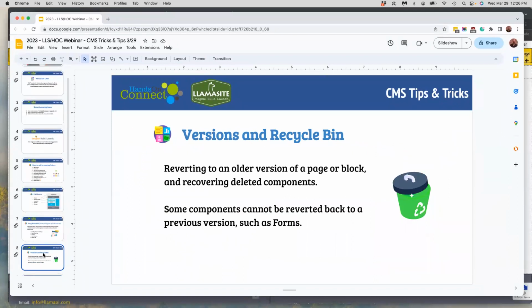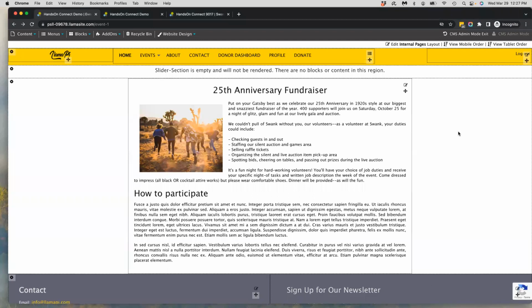Another tip is that a lot of times you're working on the site and you make some edits, and then you realize, oh, I want to revert to a previous version, or you delete something that you want to come back. You have both version control and version recovery and a recycling bin. And so they're not exactly the same. So let me just walk you through them quickly.